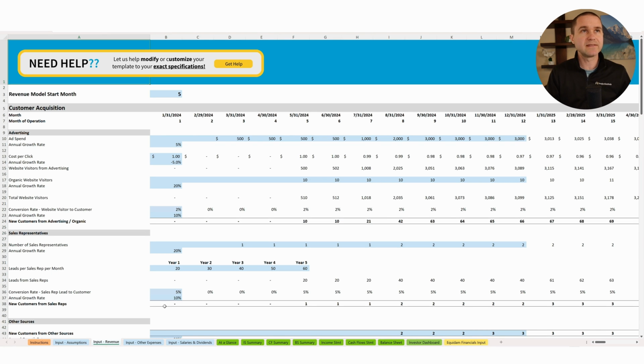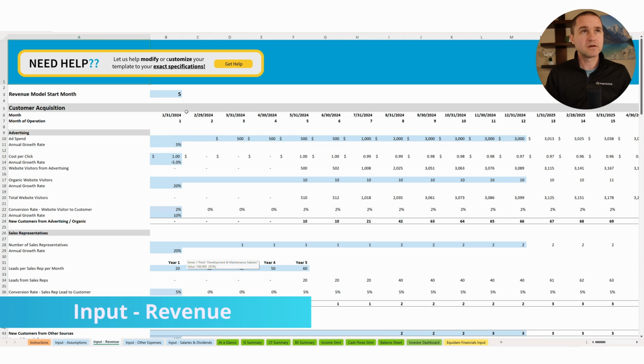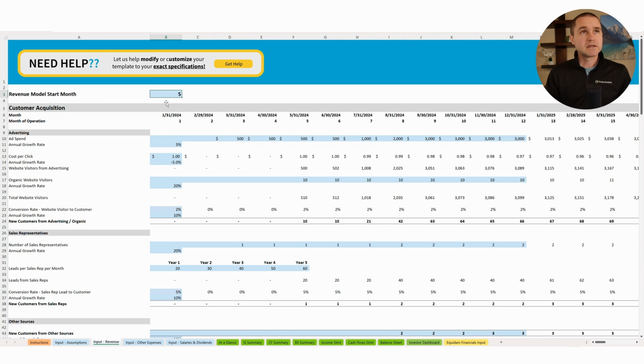All right, let's look at the input revenue tab. A couple things here. You can start off by saying, hey, we're going to raise this investment, then we're going to build the software, and then we'll start selling in X months. So you could put in revenue model start month 5, for example, because you don't think you're actually going to be able to start selling anything until month 5.